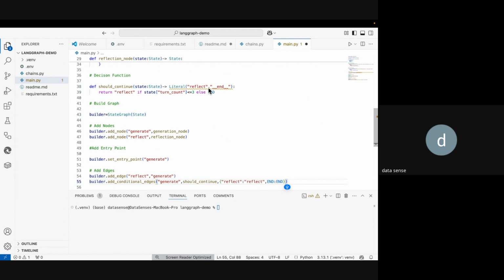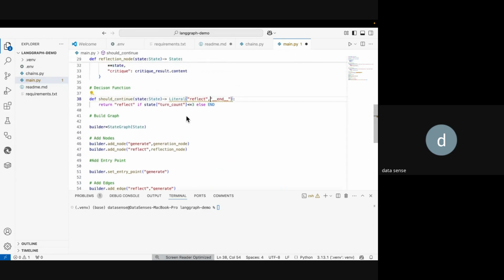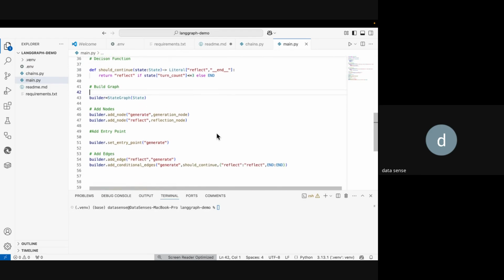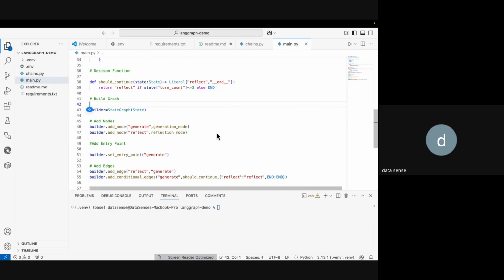I'm just thinking about should continue, which takes state and returns a literal. This is the graph created. I'm just seeing why this is giving me an error. So state gives a state, then literal. Okay, literal has to be a list, I think. Is it clear, guys? Now I just run the graph.